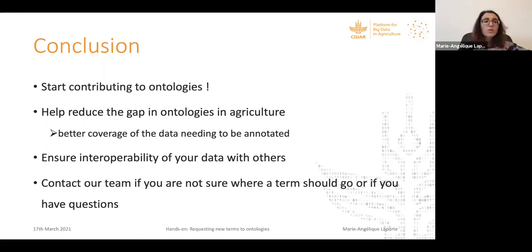By doing so, if you can find all the terms in an ontology and you annotate your data, that will ensure interoperability between your data and other people's data. This is because we are all using the same standard and contributing to an existing standard instead of reinventing the wheel. So that will really ensure interoperability, and that's important.